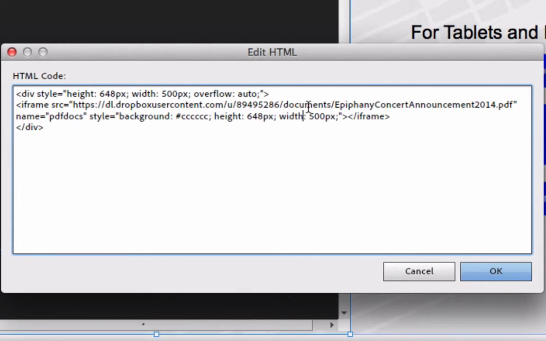Now I'm going to tell you a little bit where I get the source from, but as you can see, it's from Dropbox. And then after you have the source, you have your name, and that's what your buttons are going to link to. Okay, and then you have your style. I put a background of gray just so that I could place the actual iframe, but you don't have to do that. And then you have the height and the width.